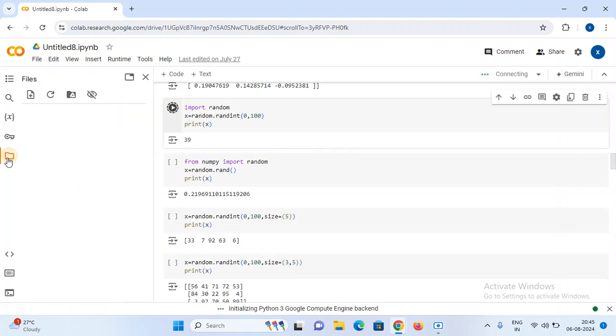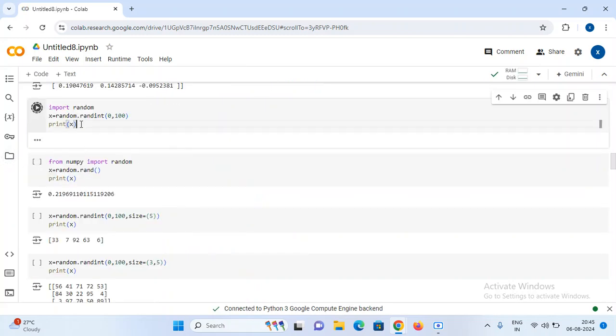You can see that if I check whether it is connected to the runtime environment or not, it takes some time to connect. Last time I was getting 95, and if you run this once again, you will get some other value, like 11. So an integer value every time.